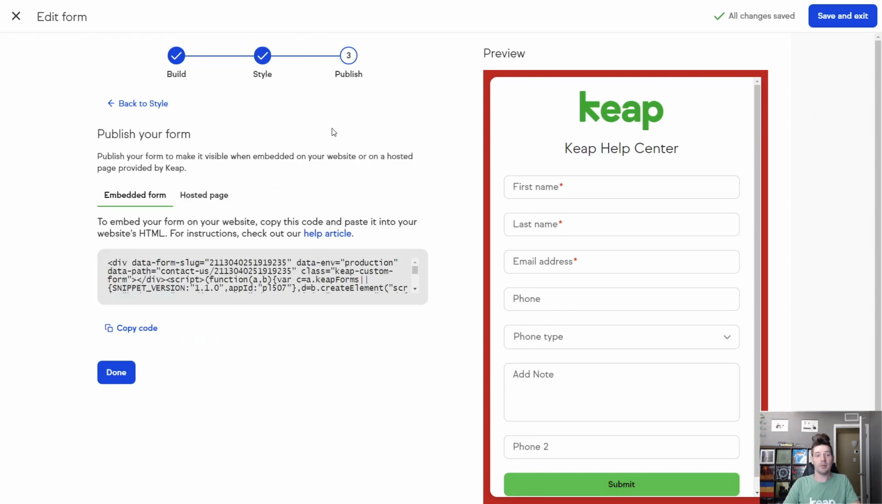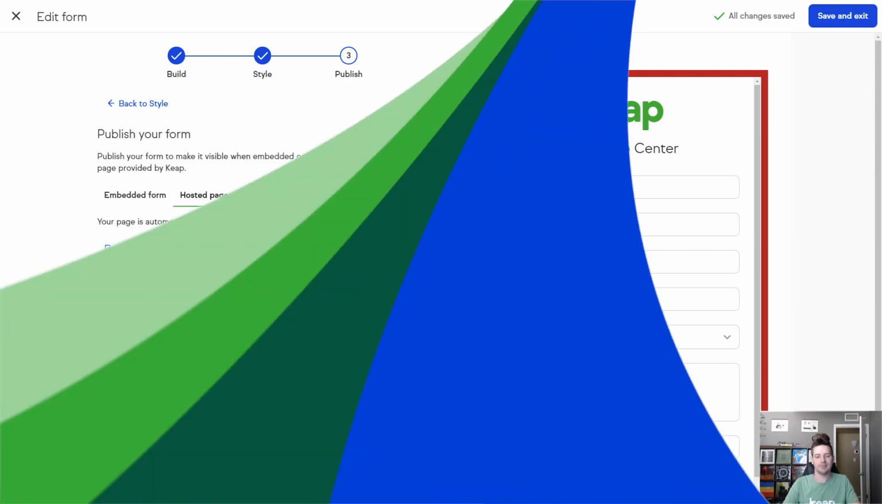We've also got all the information for when you publish your form in one place, whether you're going to embed it on your website or use the hosted Keap page.